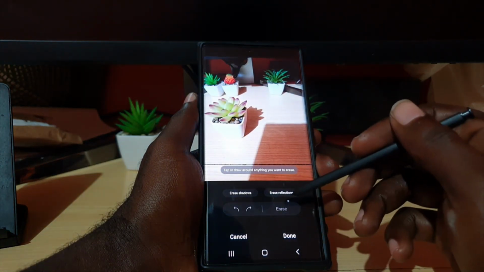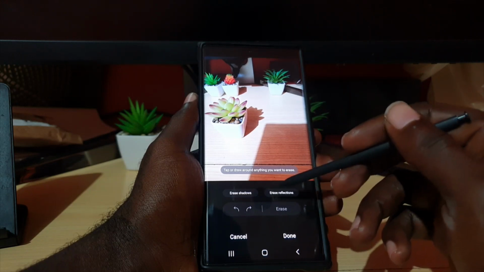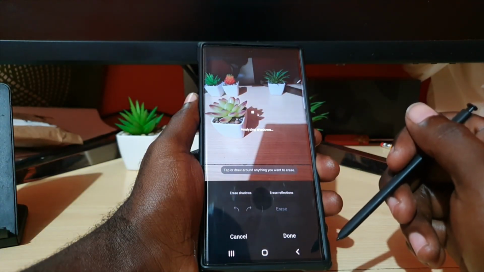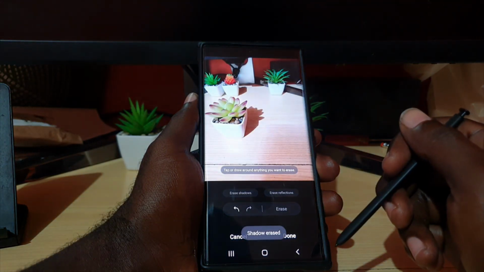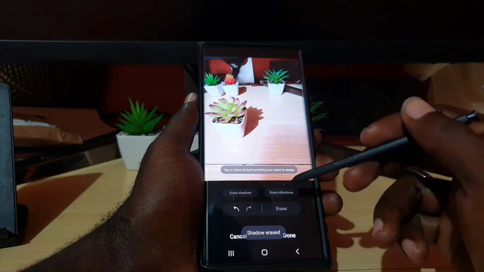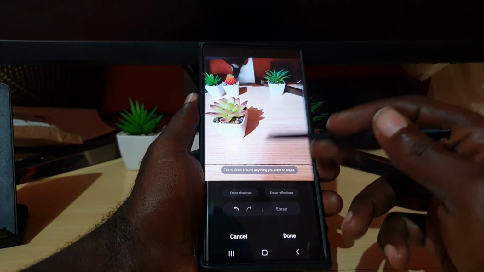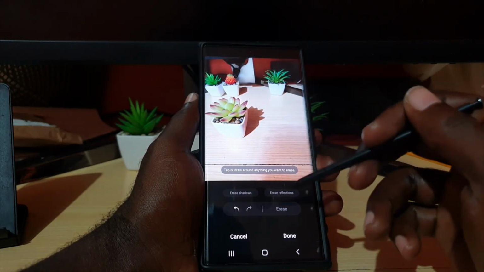So notice it says here you have the option to erase shadows, and there you go. Notice it has already analyzed the picture intelligently and it has removed the shadow, the massive shadow that was here.